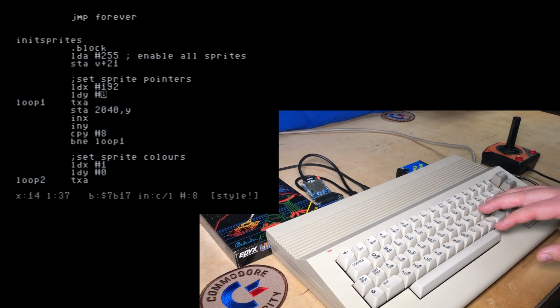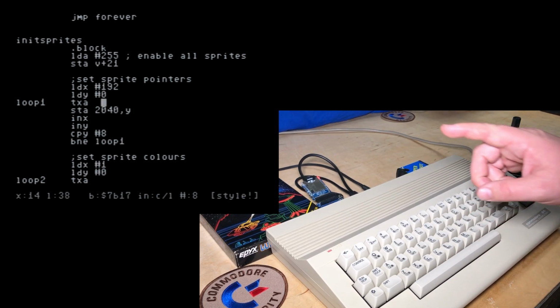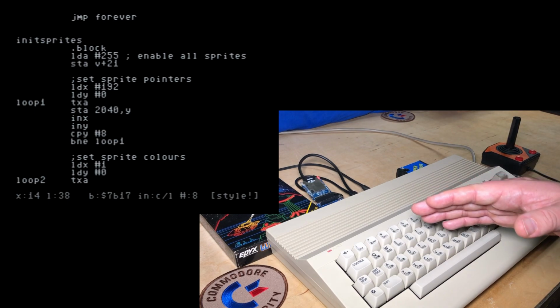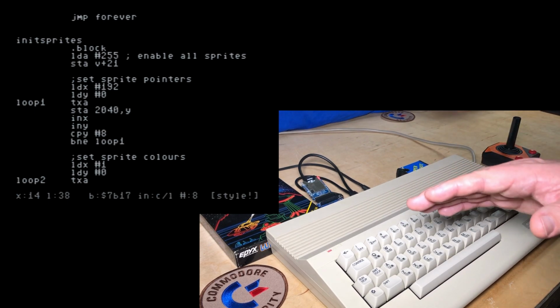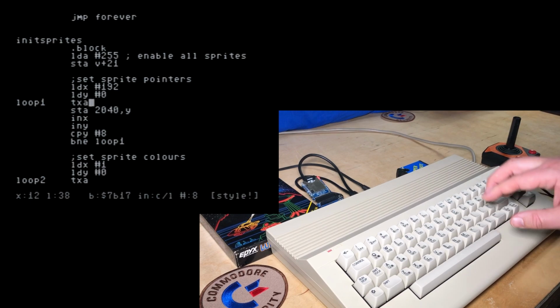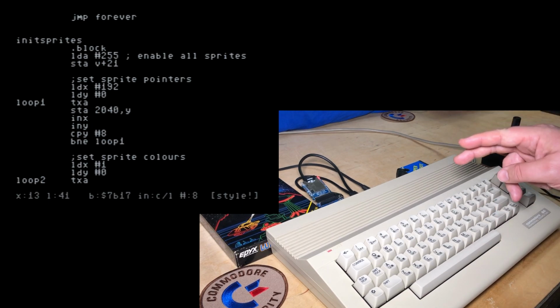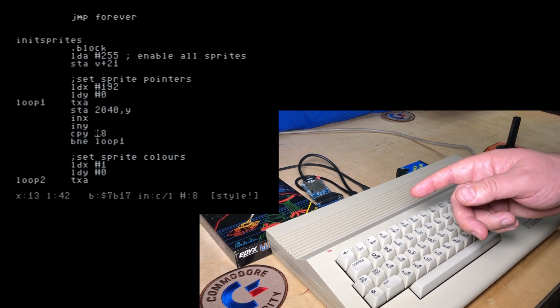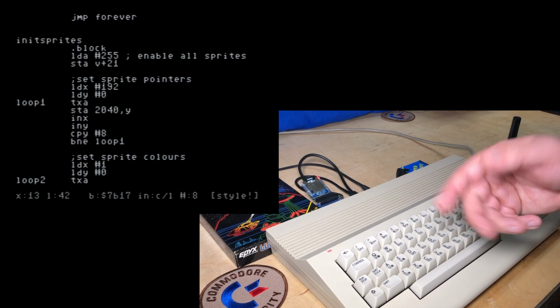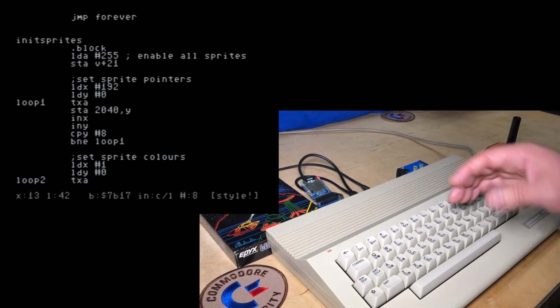And we have a second index here, loading Y with 0, and we're going to use that as an index through the sprite pointers, going through all 8 of them. So we're going to transfer X into A, and then store that first sprite pointer. So sprite 0, this is the location for sprite pointer 0, and we're going to store 192 in there, adding Y, which is currently 0, to the memory location. Then we increment both X and Y to point to the next location, and we keep doing that until Y is equal to 8. That would indicate we've set all 8 sprites.